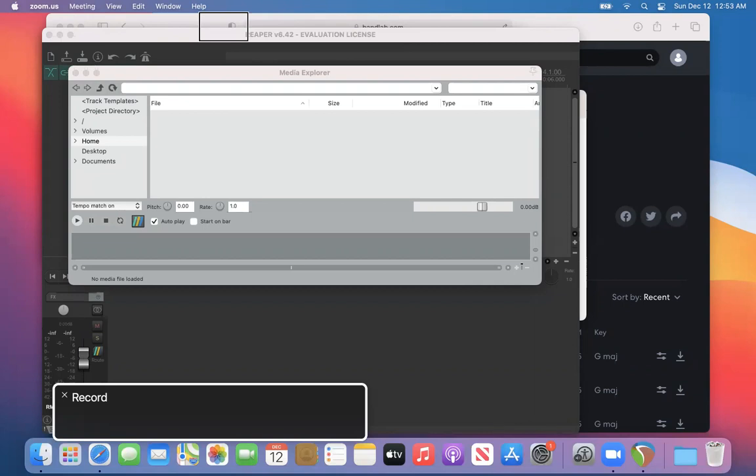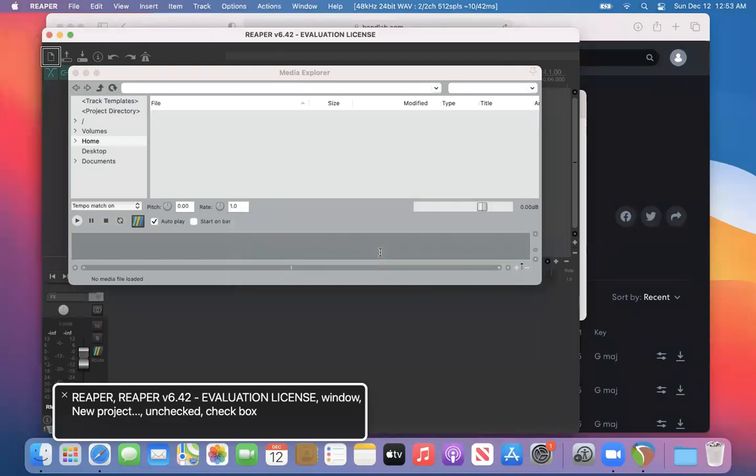So I have Reaper open here, and we're going to put a little track together for a demonstration. It's going to be really simple, nothing too crazy.